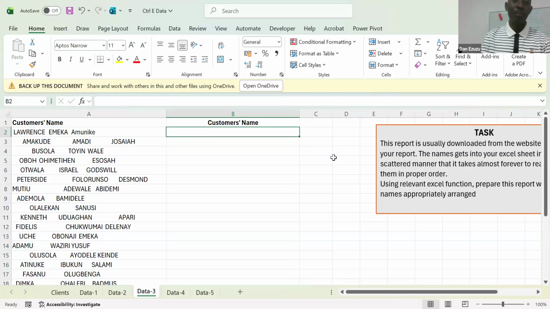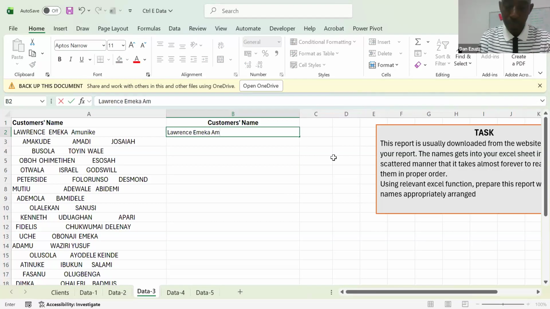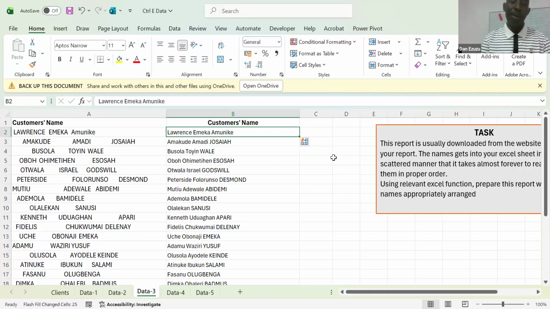Now, if I don't want to use trim, and I'm using a 2013 version or above, remember I said flash fill was not there in 2007 and 2010. So if I have 2013 and later version, I'm going to use the flash fill. What I do is I give an example. Remember, flash fill works by a given example. Now, I've done this. All I need to do is press Ctrl E, and my work is done.